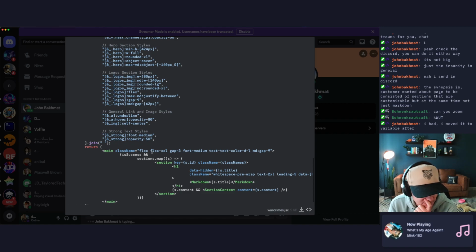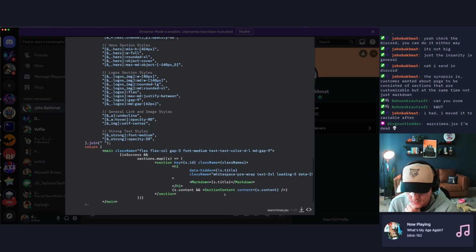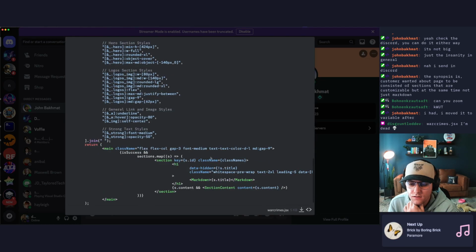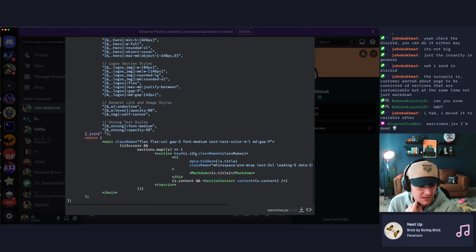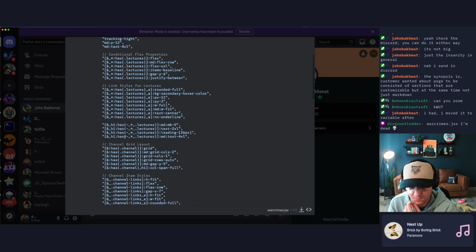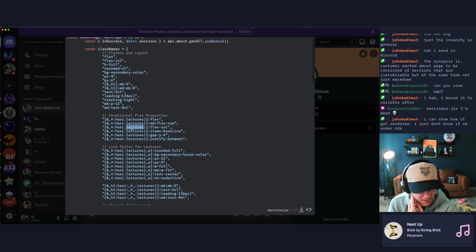Customer wanted about page to be consisted of sections that are customizable, but at the same time, not just markdown. So you're rendering the title that is markdown, and then you're rendering section content. I actually don't think it's that cursed, minus the class names are kind of cursed because this would be really annoying to write by hand without autocomplete.